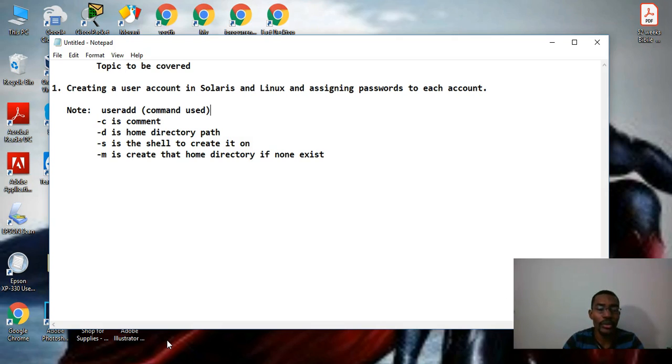To do this, we have the command called useradd, and there are other things that come along with that command. There is -c, which means to comment. That -d is to create a home directory path for the user account. That -s is to specify the shell which that account is going to be sitting on. That -m is to create the home directory if none exists.